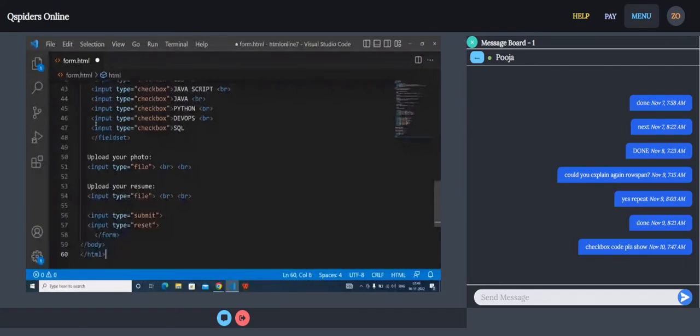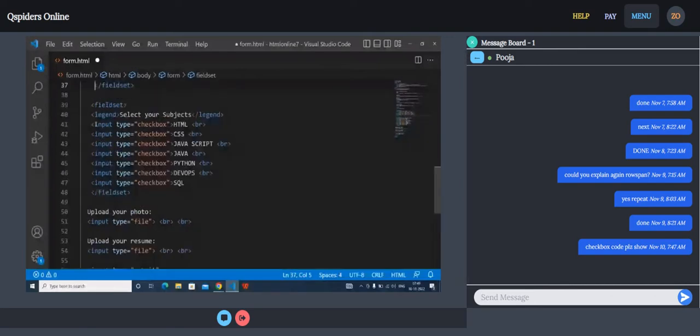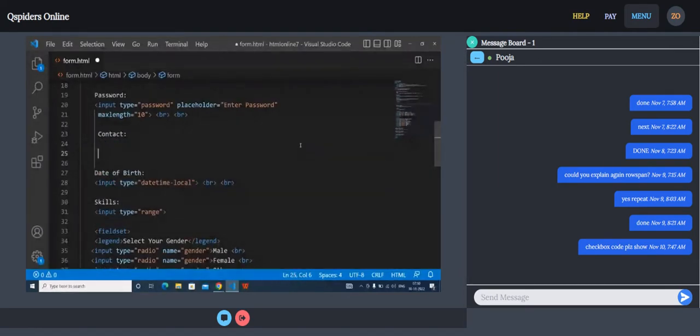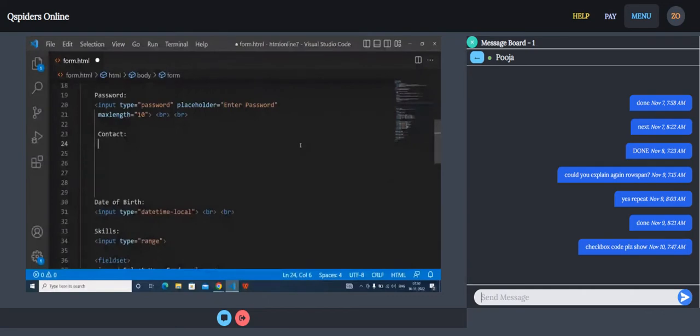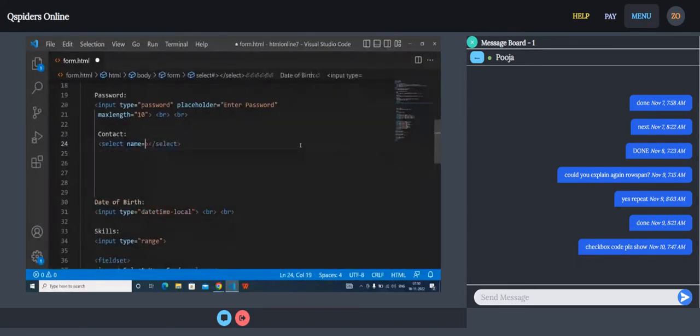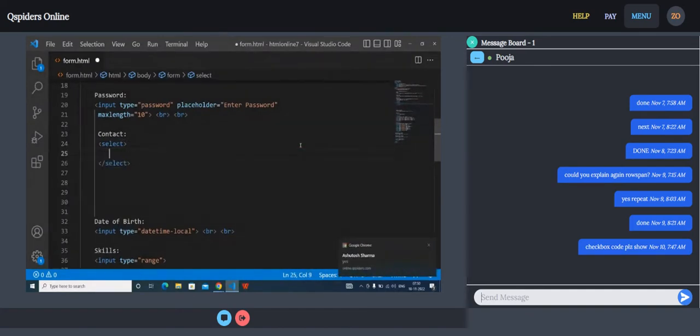So next, observe how to give the drop down for this contact. Now I'm going to use that drop down type of thing, so I need to select from the options. So now we should use the select tag, because we are going to select something. Inside this we are going to use the option tag.